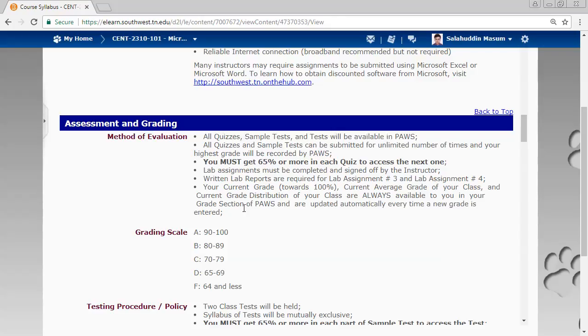If you start it and don't complete it, but log out, it actually gets submitted automatically. But the good news is you can try it again. If you don't like the grade, you can always start over and try it. And Pulse records the highest grade in case of the quiz and sample test.